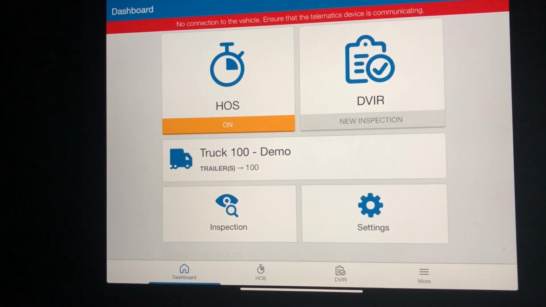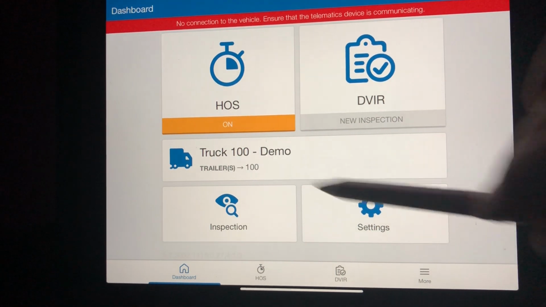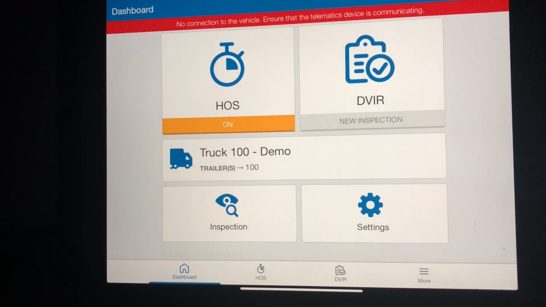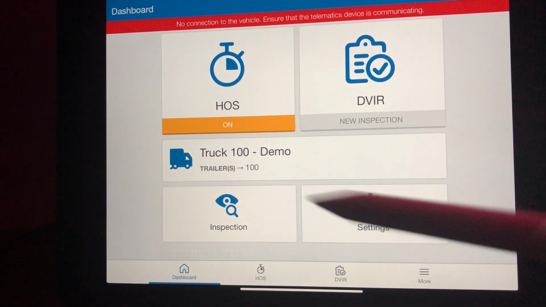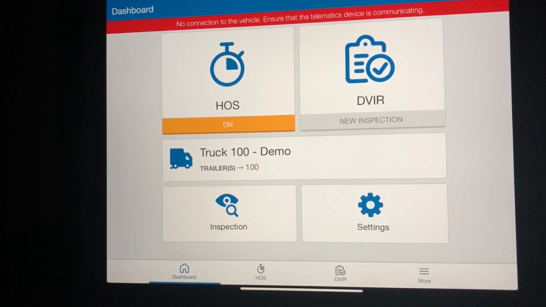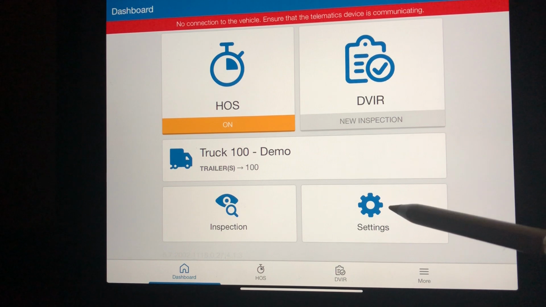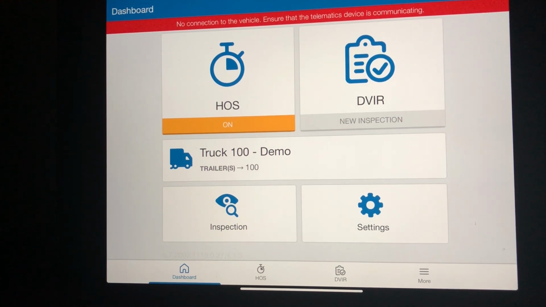DVIR, that means new inspection. This little truck here, that's where you're gonna verify your information: your truck, your trailer, and your shipments. Okay. Inspection. This is the option you're gonna use when you get pulled over and DOT is gonna give you a roadside inspection. This is specifically for that. Settings, it's very rare you're gonna use settings.